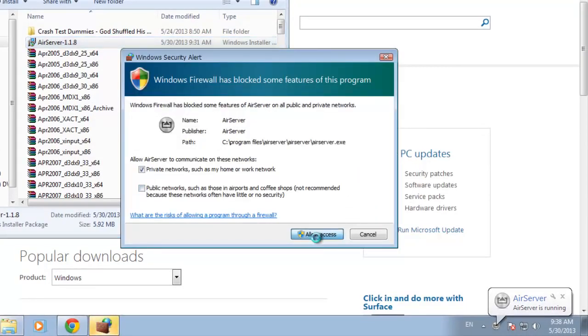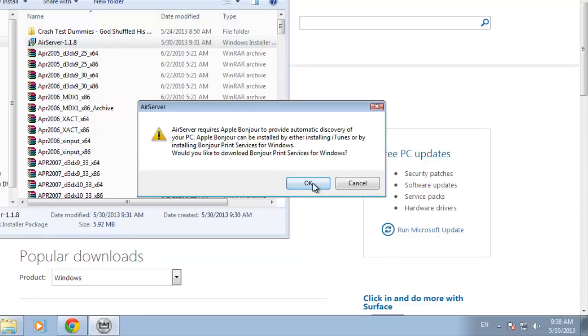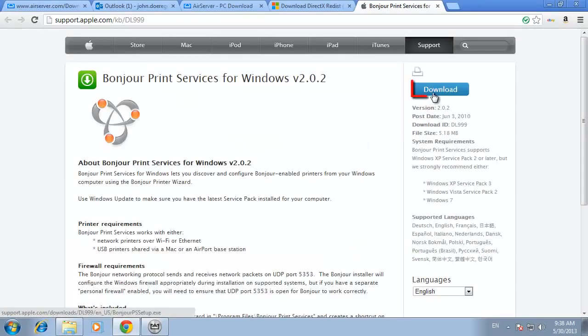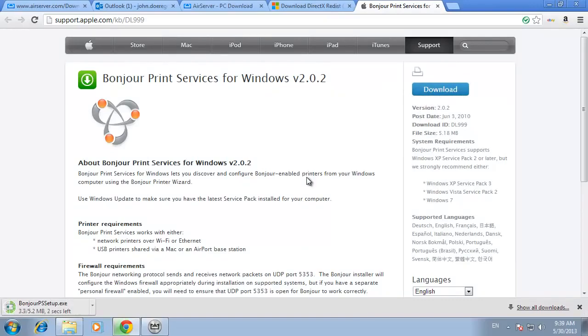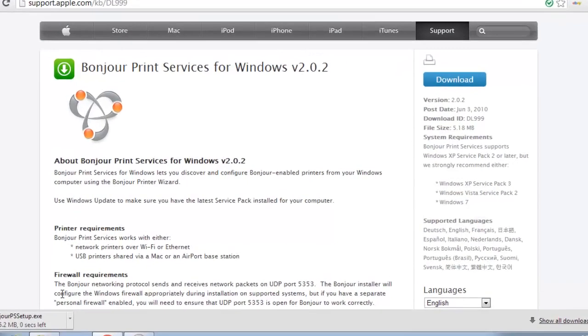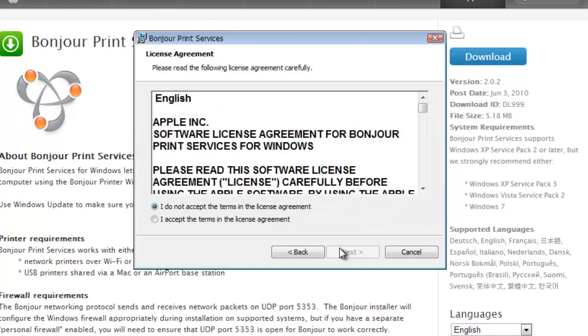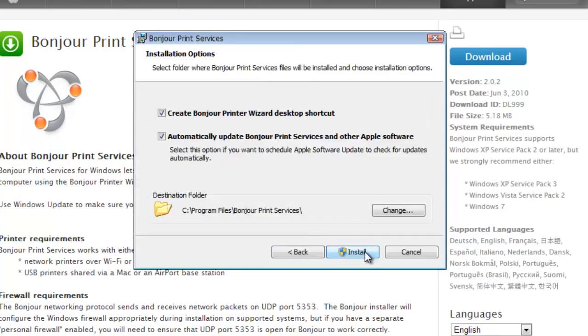You will then be told that you need to download something called Bonjour Print Service. Click OK in the dialog box. A web page will load and you need to click Download in the top right of the page. A small file will download and when this is completed, click on it and click Run in the dialog box that appears. Click Next, then accept the terms of the agreement and click Next twice, then click Install.